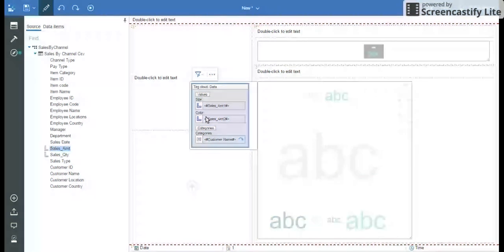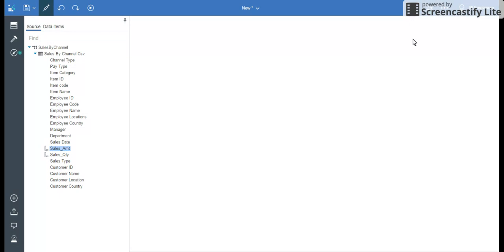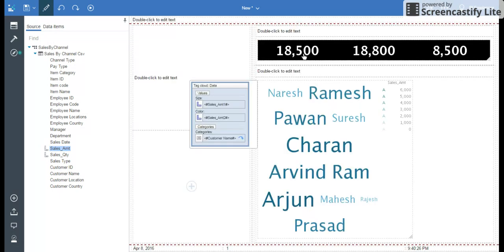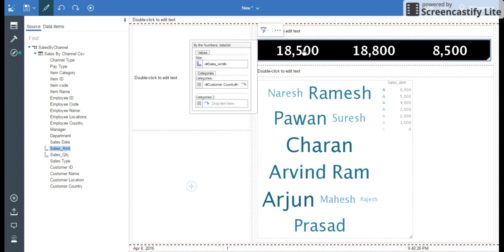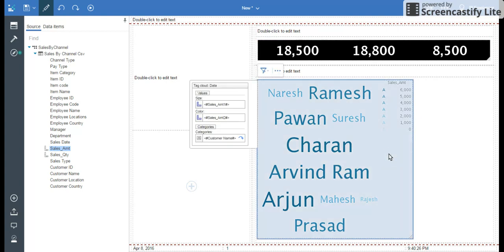Next, I'm going to do a preview. And you can see that for India, it's 18,500. For US, it's 18,800. And for UK, it's 8,500. And you can see the biggest customer for me is Charan. And the smallest customer maybe is Rajesh, which is 1,100. I can change the visualization too.